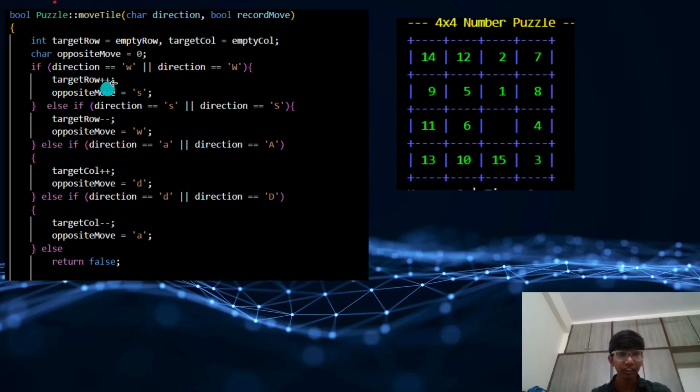Then we have conditions like direction equals W or direction equals capital W. We just have to change the target row. Suppose this is the empty tile here, and the target row is also the coordinates here. If we press W, then we have to move it upwards. So how can we move it upwards? We have to change the target row coordinates to this. Like this is target row 3, we have to update it to target row 4. So now the target row coordinates are here and the empty tile coordinates are here. Then we can directly swap them, which I will show in the next slide.